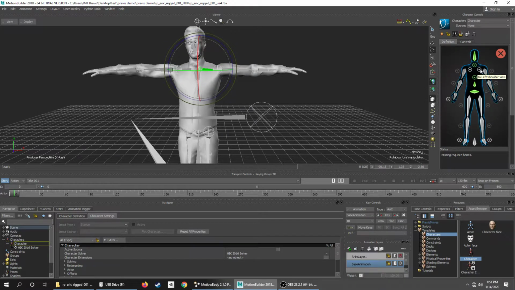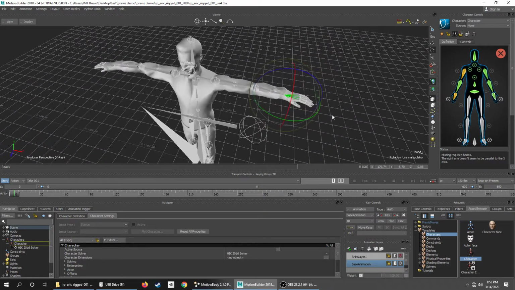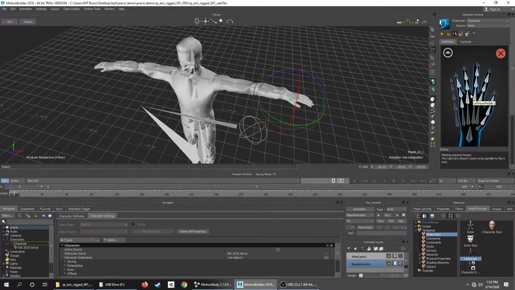Now clavicle's here, right? If you have mirror matching on, when you do one side, it'll do the other side. So it saves you a ton of time. So clavicle's good, upper arm, lower arm, hand, and then it looks like there are fingers, so go thumb, and you can get in close.